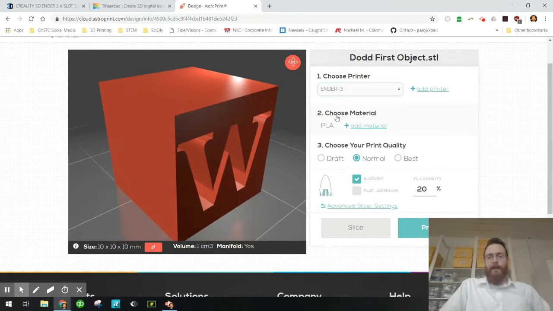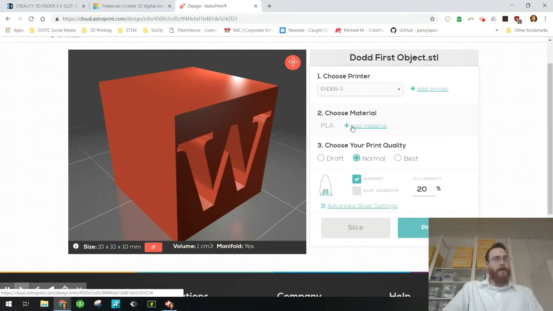I've also got my material chosen, which is PLA. I'll be printing with PLA today. And that's something that you have to set up as well. Just set up your temperatures and your bed temperature. And that's something that I cover in that video that's linked down in the show notes.